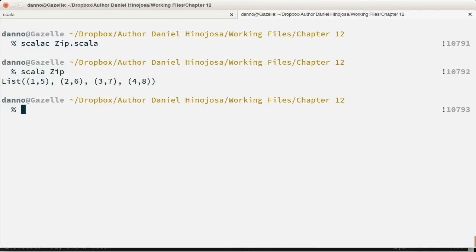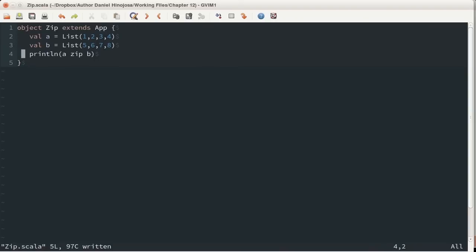Now, let's try some other behavior. This time I want to see what happens when one side is larger than the other. Let's go back to our code. This time let's just use a range. We have 1, 2, 3, 4, 5, and we wish to zip with 6 to 9. 1, 2, 3, 4, 5, that's 5 elements. 6, 7, 8, 9, those are 4 elements. Let's see what the end result to this is.